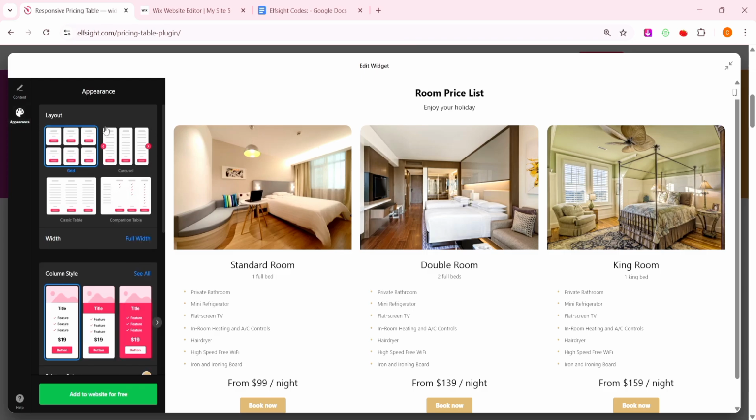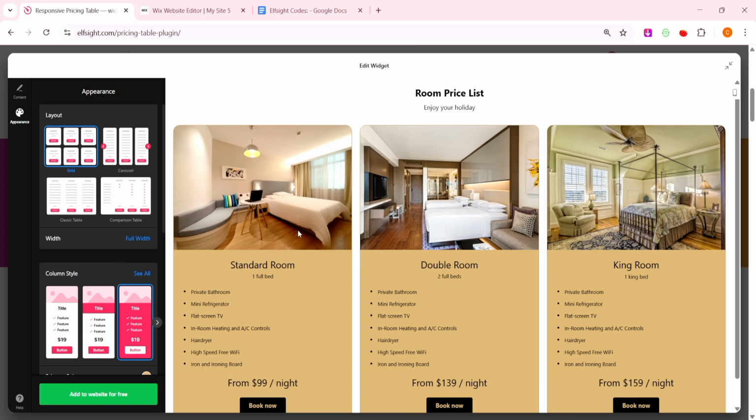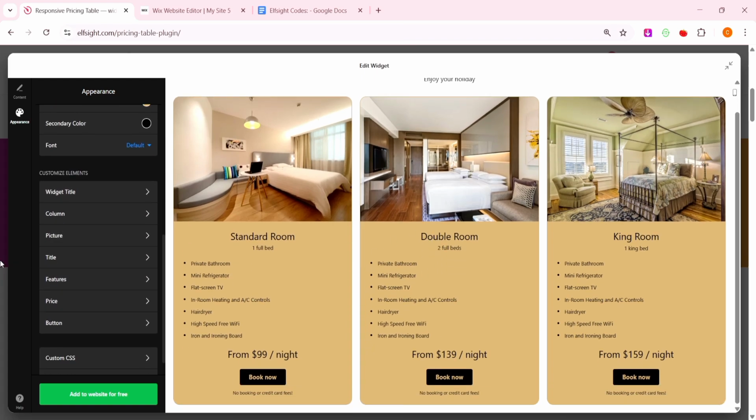After that, let's move on to the appearance option, where you can customize how you want your price list to look like by choosing the layout and column style. I'll stick with this grid layout and change my column style to this one. If you want to customize each element of this price list, you can explore these steps here and change them one by one. Once you are ready to add your widget to your website, go ahead and click Add to Website for Free button at the bottom left corner.